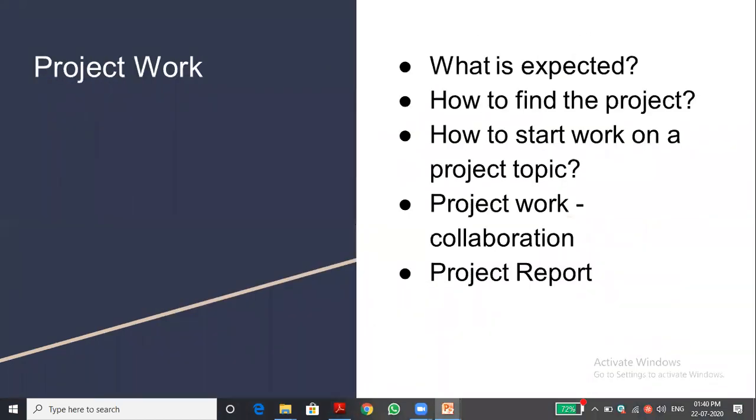Project work: what is expected? You have to create a new project. You want to develop your new project on your own. How to find the project? For the second question, you need to analyze real-time situations, real-time problems. For what purpose are you going to create a program?